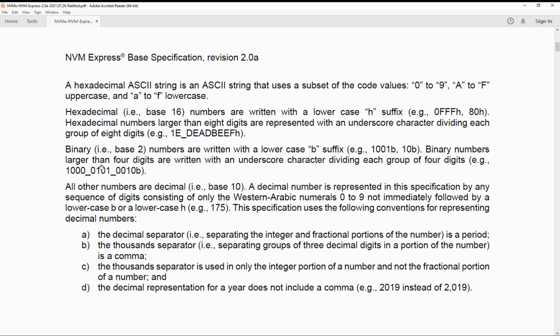Binary, that is base 2, numbers are written with a lowercase b suffix. For example, 1001b, 1b, or 10b. Binary numbers larger than 4 digits are written with an underscore character dividing each group of 4 digits. For example, 1000_0101_001b. Other numbers are decimal, that is base 10.